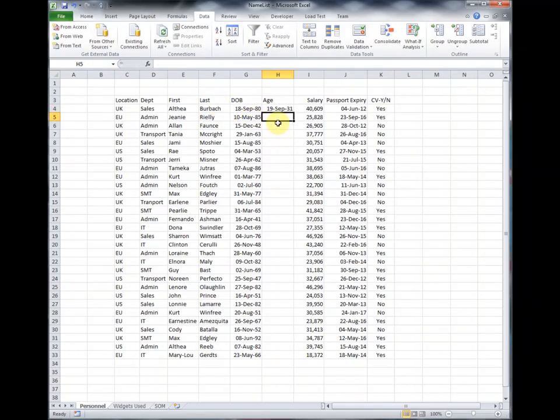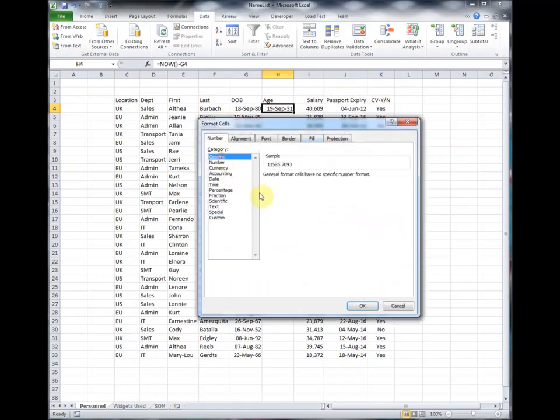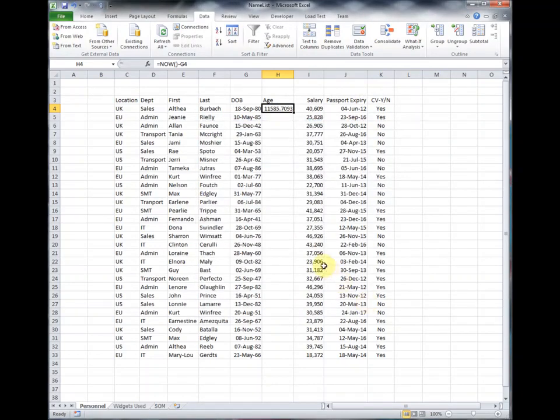Now that's left it formatted as a date. It's clearly rubbish. We don't want it like that at all. We want to format that as general, and that gives us the person's age in days, 11,585.7 days, which we then want to have divided by the number of days in a year, which is divided by 365.25, because there are leap years to take into account, which happen every 4 years. So we divide it by the extra quarter and press enter.